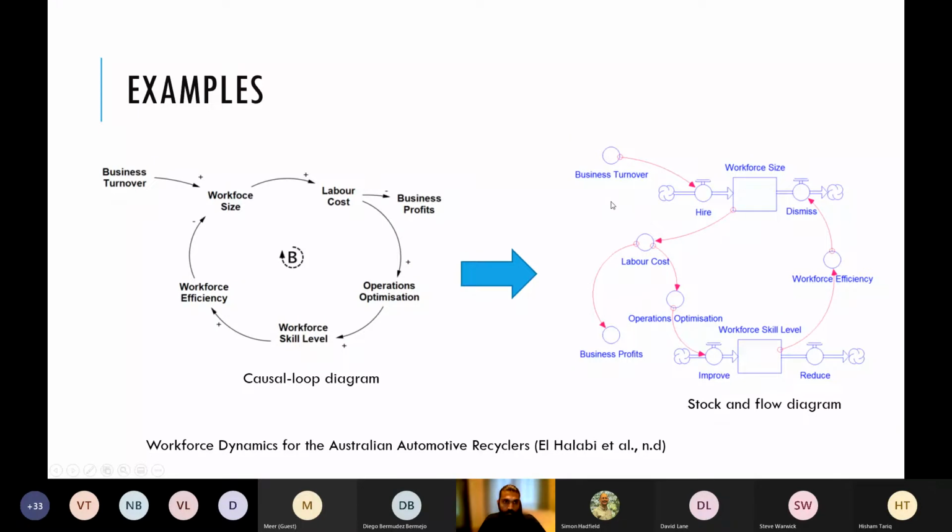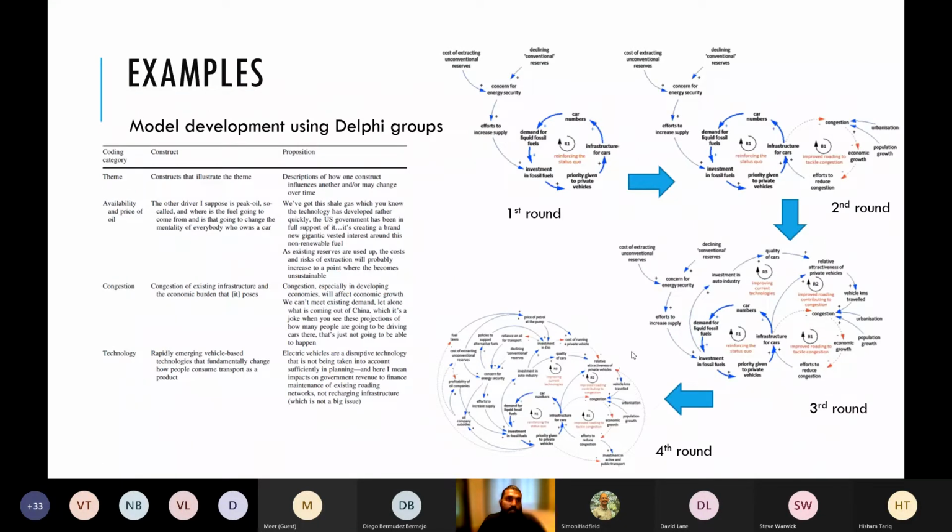And another example using Delphi groups. Again, in this case, what happens is you use certain participants. You have a panel of participants, and you ask them to analyze a situation or a problem, right? And then give their opinion on that. So based on their explanations, you can put them in a coding chart, like the one on the left. Okay, and then you can start developing the model, right? So it might actually involve several rounds.